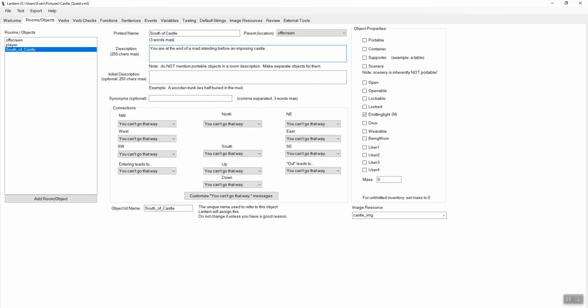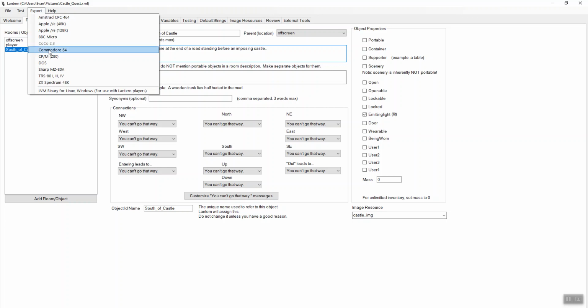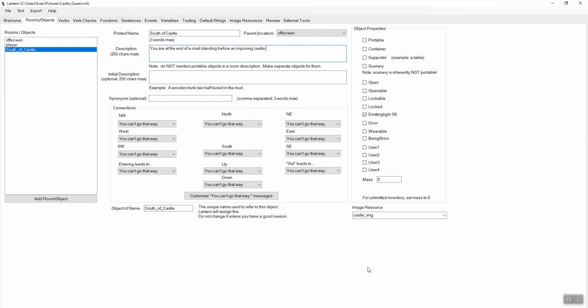There we go. Okay. And now I'll save my project, and let me do the export again, export it for DOS. And now it'll rebuild that image as well. I'm going to just pause the recording right here just because it might take a little bit.